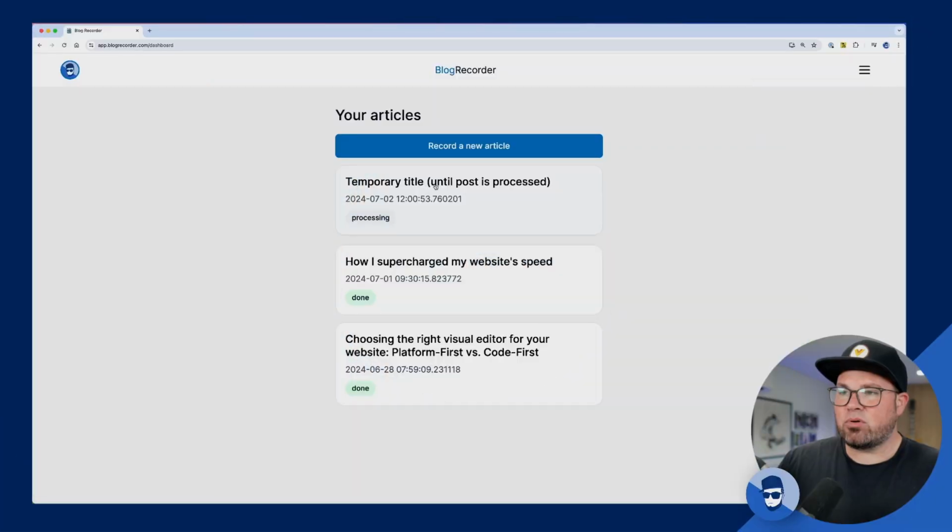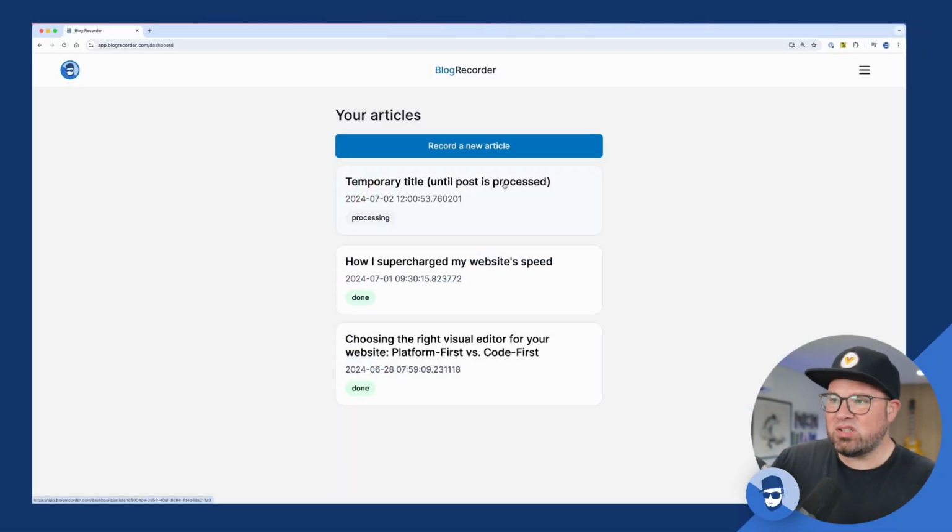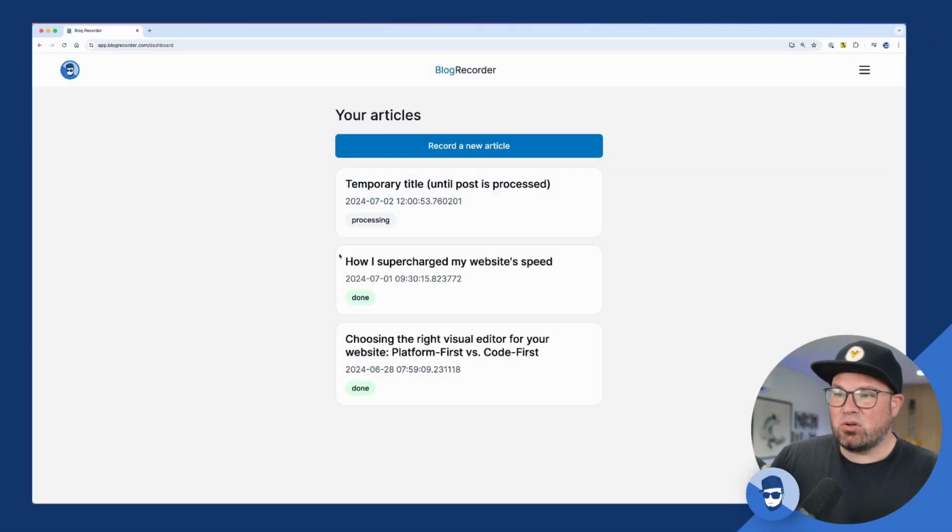So here, there's my temporary title, until the post is processed. You can see I already have 2 other blog posts that I just spoke into my phone. And this is still processing. So let's just wait, give it a second, and I'll fast forward this, and then we'll see what happens. A few moments later.